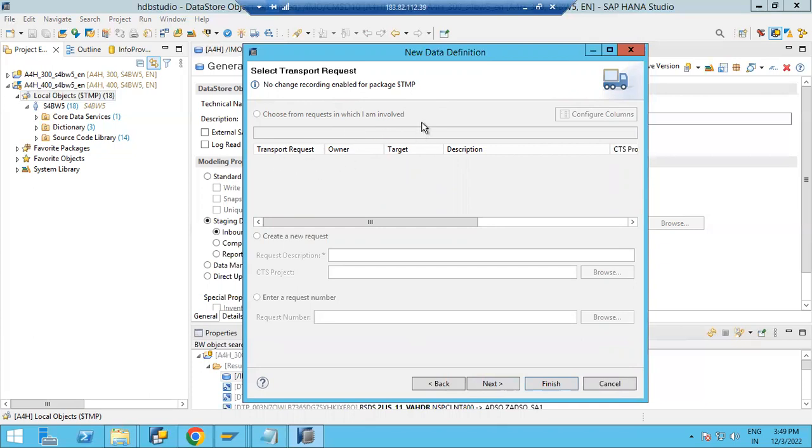transport request. Here we will not give any packages. So a temporary package basically won't allow capturing any request. That's why here you can see there is no transport request generated. But in real time you will have some package names, and you will generate a corresponding transport request. Now click on next.